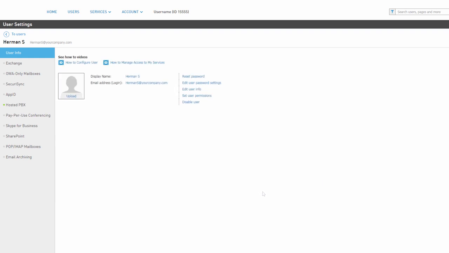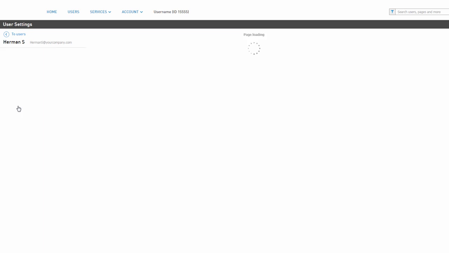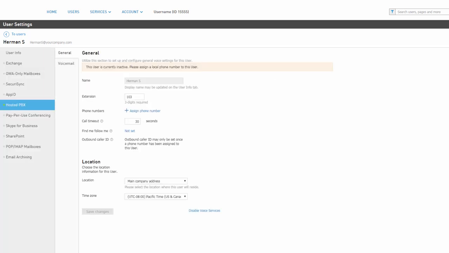To access the voice services configurations for this user, click on the Hosted PBX tab to the left. On the General tab, you can see the general voice settings for this user. Since this user was just created, you will see a notification at the top that reminds you that this user's voice services are not active.